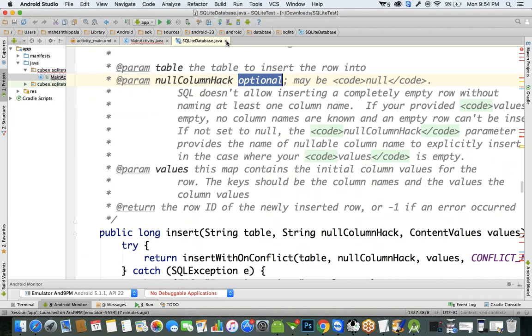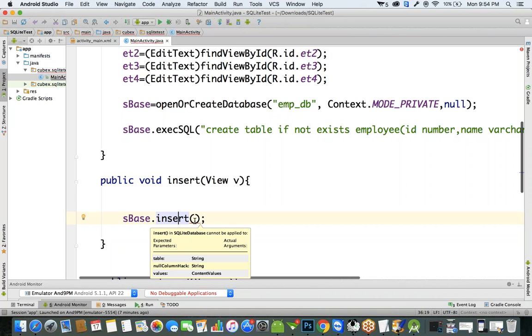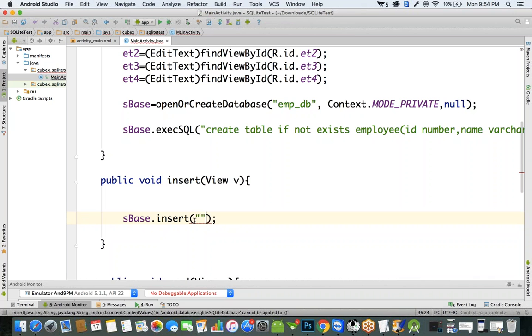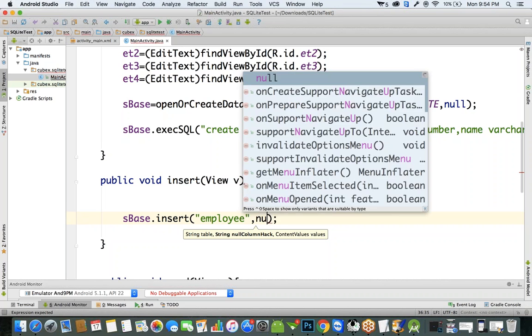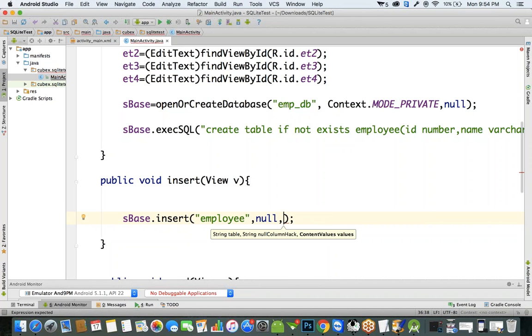The first parameter is the table name, in which table you want to insert the data. I want to insert the data in the employee table. The second parameter is optional, and we'll make it null.